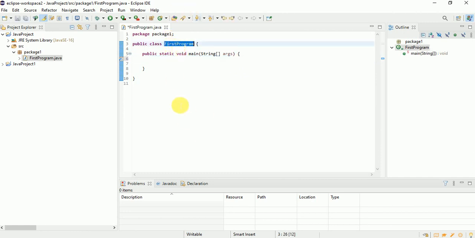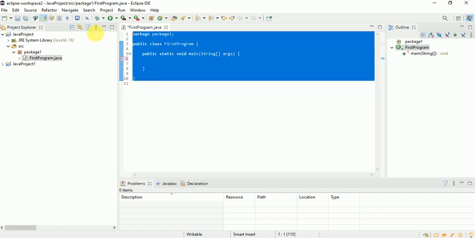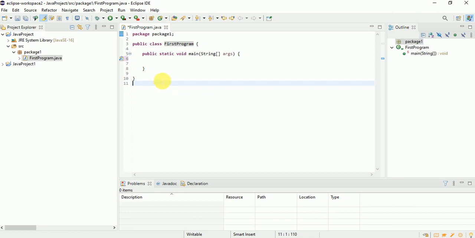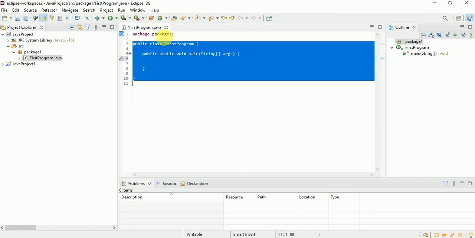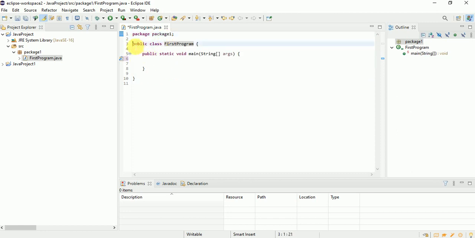Okay, in Java everything is in the form of classes only, guys. Going forward we will discuss about the classes and packages and all. See, this class is under which package, guys? In package 1 this class is there. Under this package this class is there.